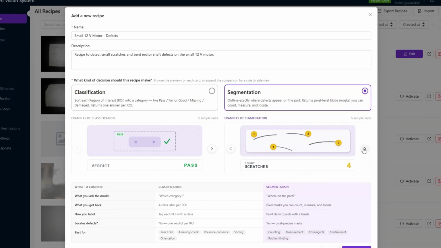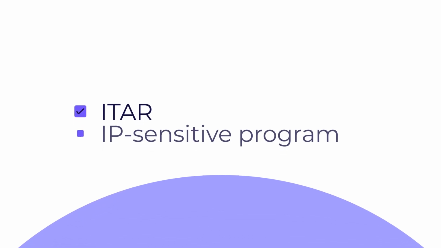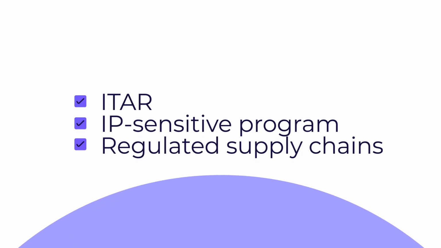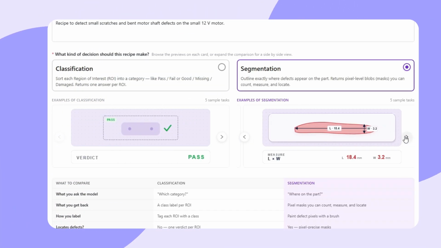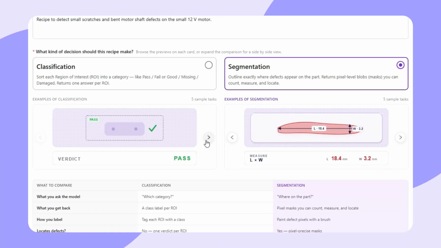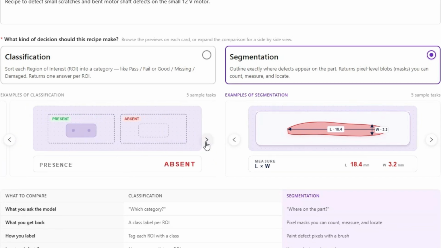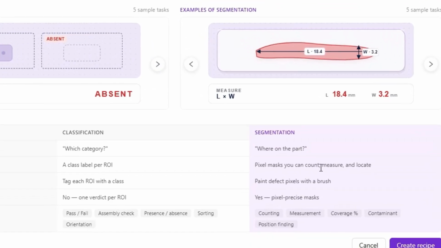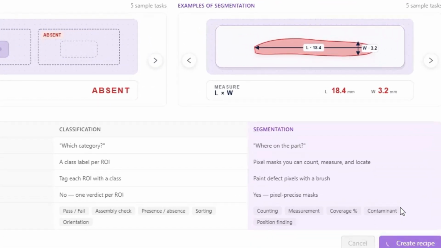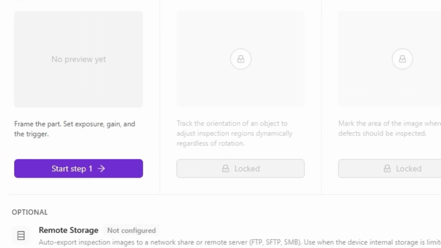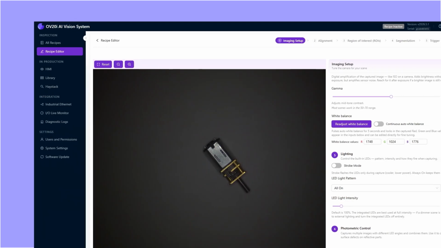Production data never leaves the facility, keeping deployments compliant with ITAR, IP-sensitive programs, and regulated supply chains. Running segmenter and classifier heads in parallel at line speed, cameras detect multi-class defects and sub-pixel micro-scratches on any surface. This objective data turns unpredictable yield drops into actionable process problems.